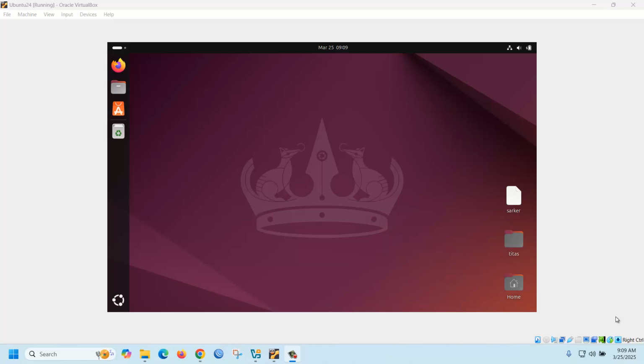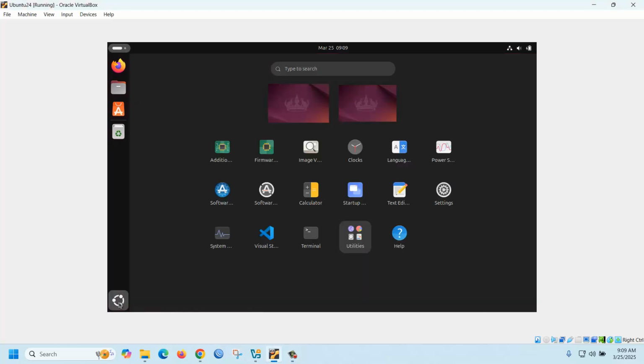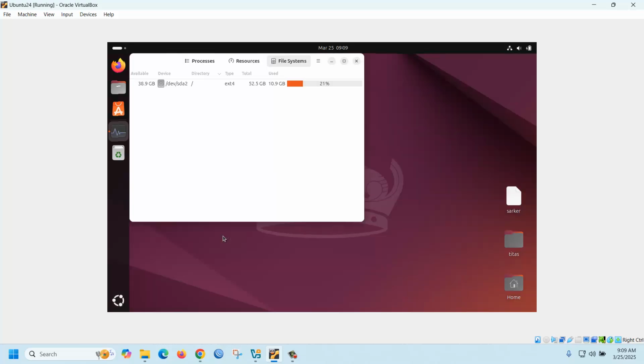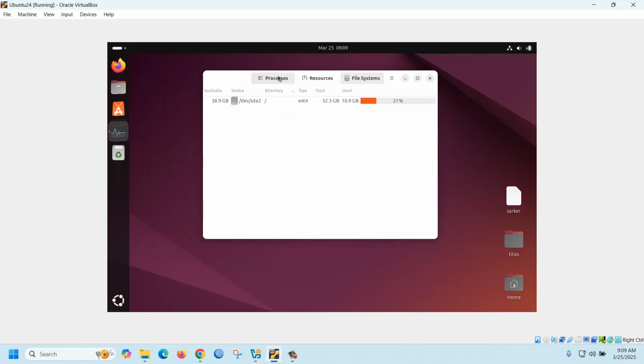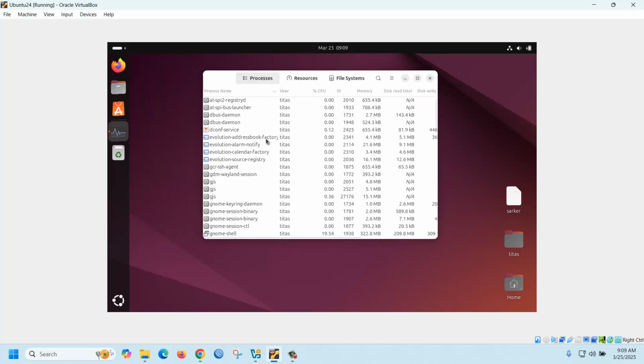Let's say for monitoring purposes, you should just go to Activities, then you can see there is an option, System Monitor. In the dialog box you can see the processes, all of the processes here. So if you need to end any process or any suspicious process, then just select it and click End Process.